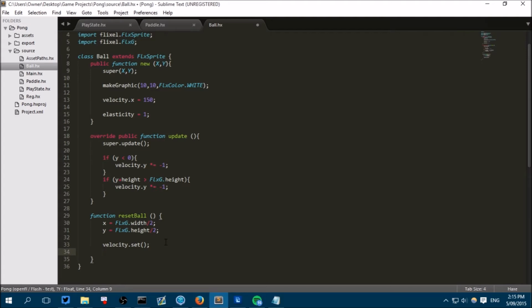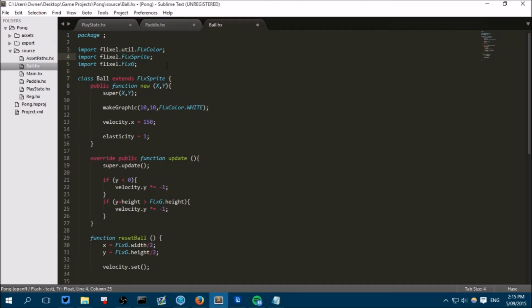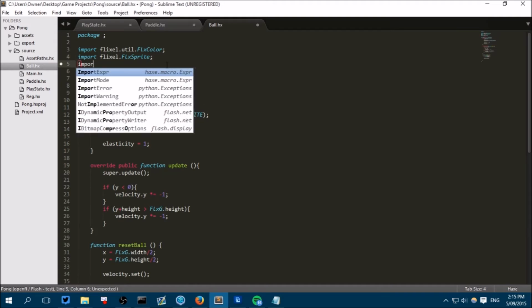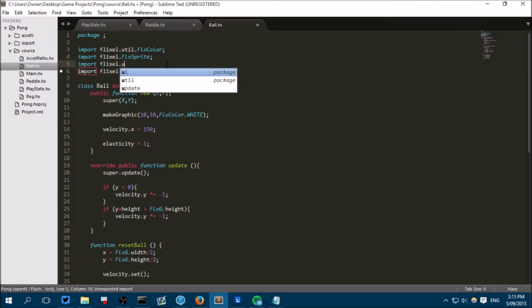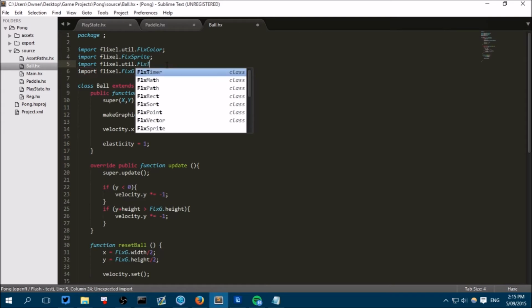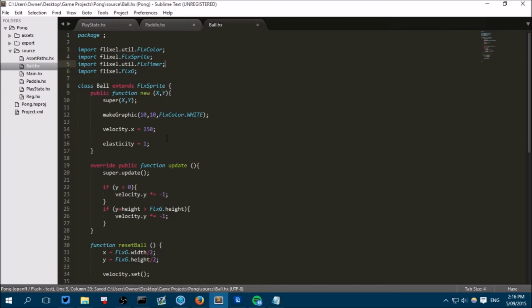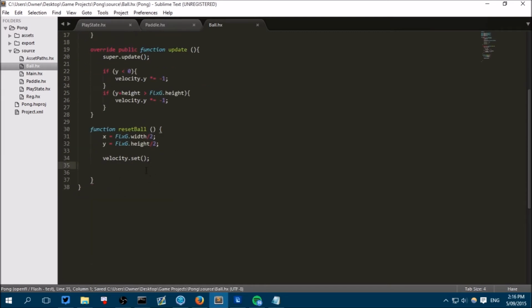Now this will just freeze the ball in the middle of the screen, so we need to start a timer so that it can start moving to the right when the time is finished. So to do that, we need to import timer. So just write import flixel.util.FlxTimer. And down here, we use that timer object.